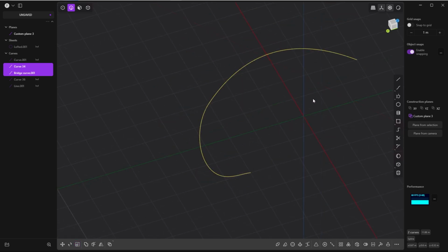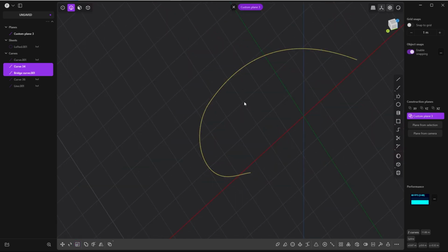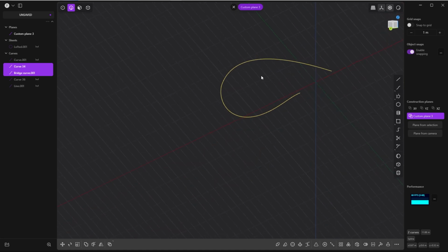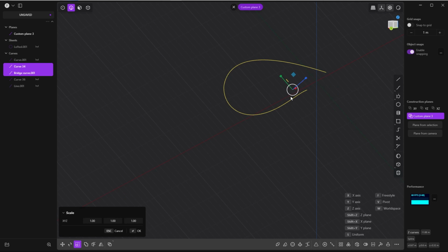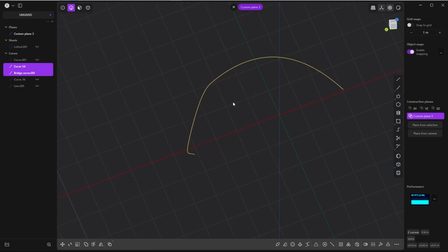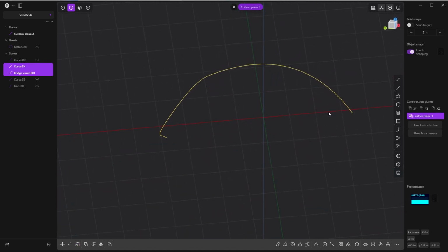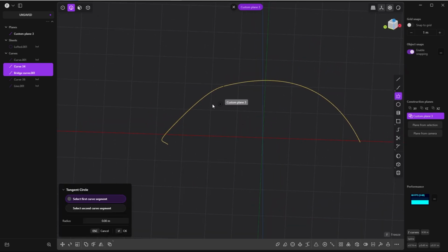So let's go back to our custom plane, and this is a little bit tricky to show. I want to flatten these two curves. If I press S and Z, in this case it's the Z axis from this custom plane view. So S, Z, 0. Now I have flattened them. Now I can create my tangent circle. This guy, I can use this tangent circle for creating a smoother connection.